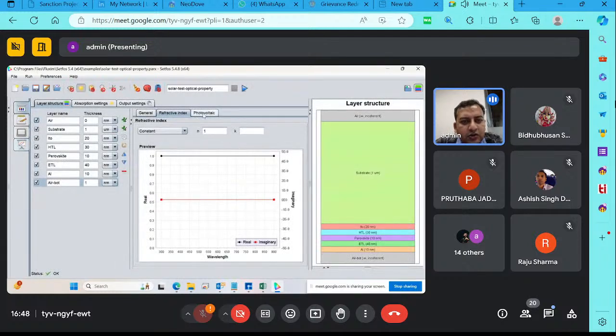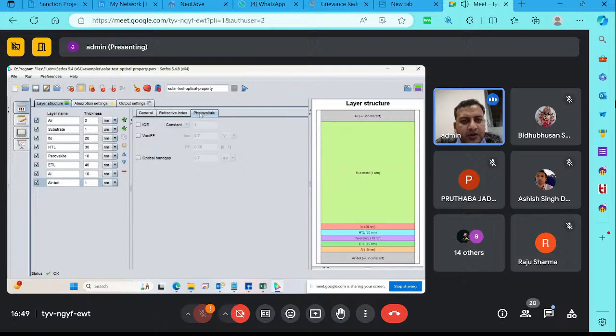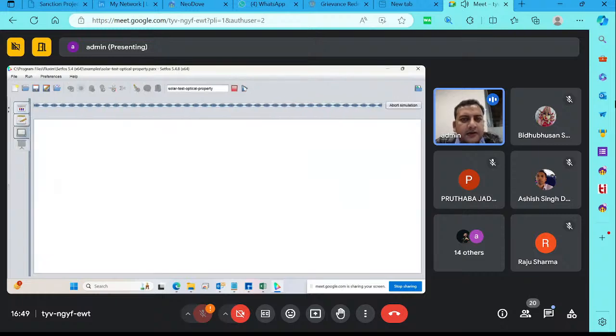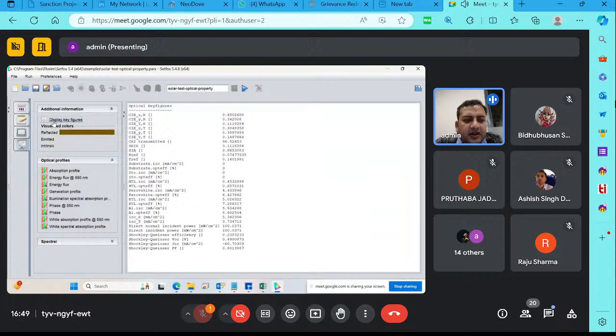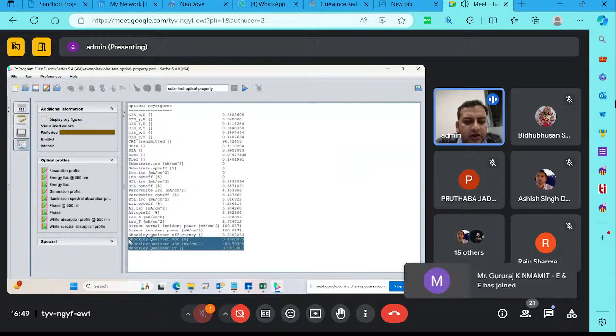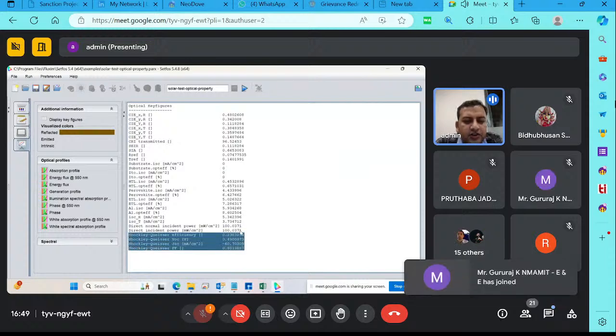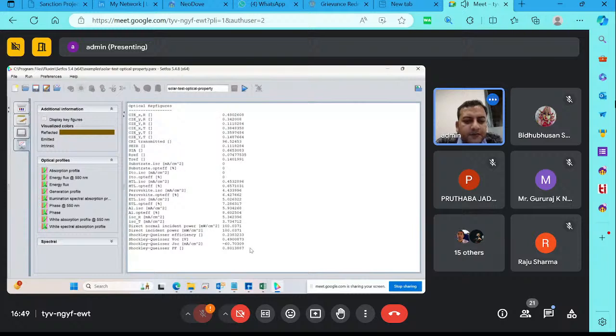If you would like to see the Shockley-Queisser limit, you can click on this photovoltaic and optical band gap and click on the run button. The optical band gap is defined, and then click on this one. You can find the Shockley-Queisser fill factor, JSC, VOC, and Shockley-Queisser efficiency. You can multiply it by 100 with the direct normal incident power. So this is all given here.